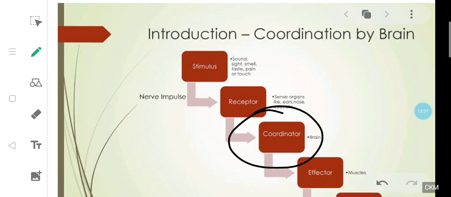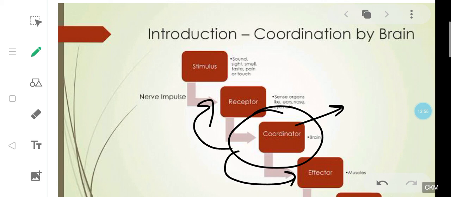Yes, the receptors have sensed it. After the stimulus, you know the stimulus provokes a change in the receptor. A receptor is the one which detects the stimulus. Now there should be a coordinator. A coordinator will receive the message from the receptor and will send it to the effector. What is the coordinator doing? It receives the message from the receptor and sends it to the effector.